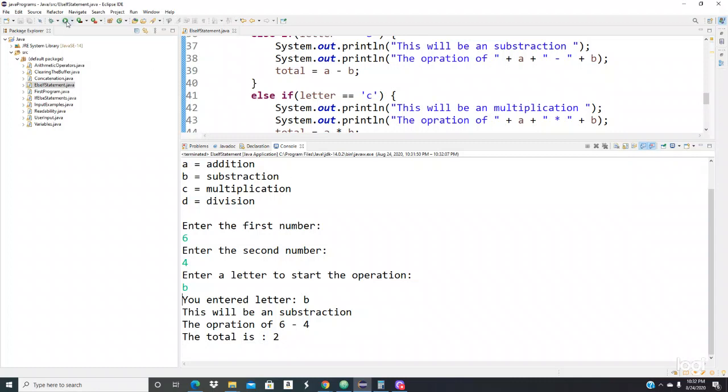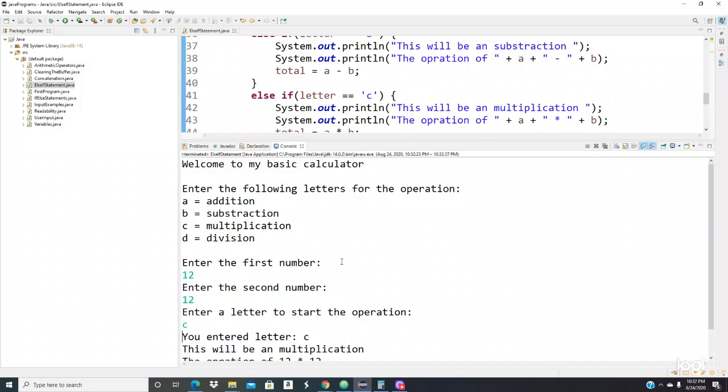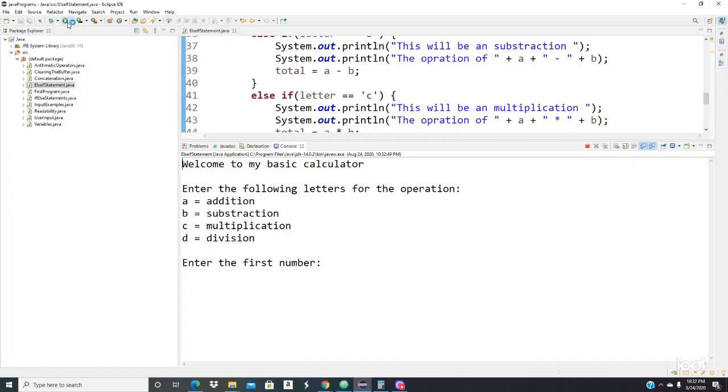Okay, let's do it again. Now let's test the C for multiplication. Let's do 12. Enter second number, 12. Letter C. You enter letter C. This will be a multiplication. The operation of 12 times 12, the total is 144. Cool. It's working good. Let's test the last one.